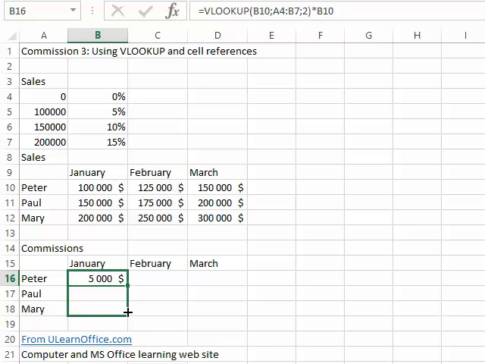I'm going to press the left mouse button, go down, release the mouse button, and look what it's giving me. 5,000, that's perfect. 15,000 in this case for Paul, because 150,000 would give you 10%, or 15,000. And for Mary, 30,000 is perfect because that's 15% over 200,000. Works fine like this.